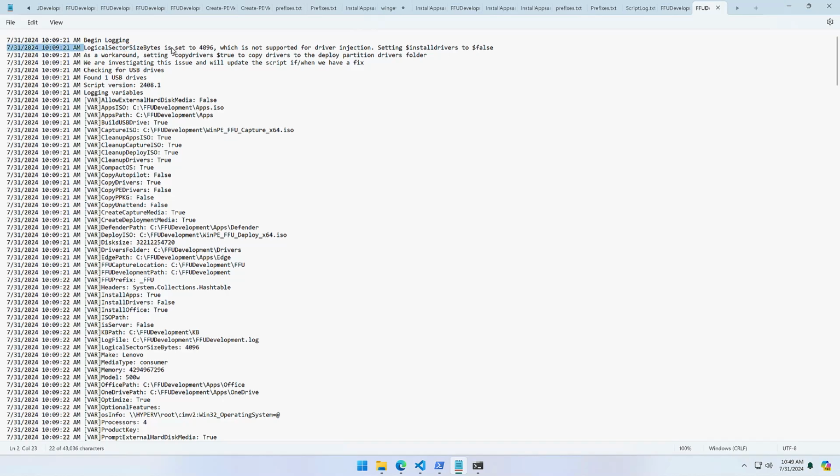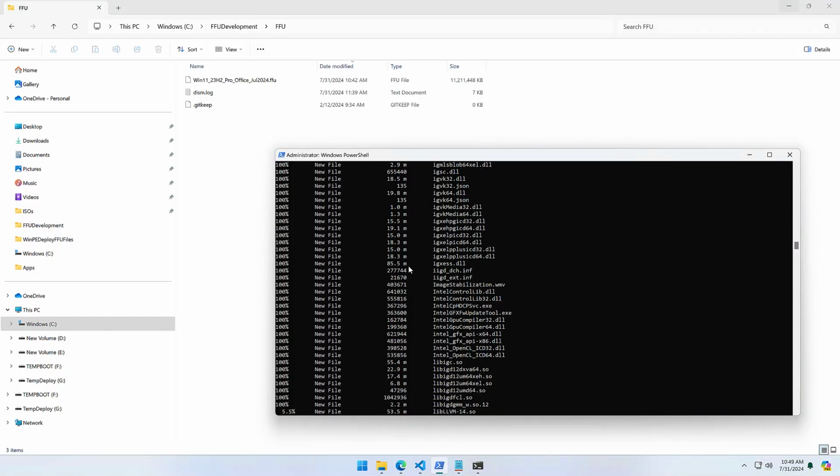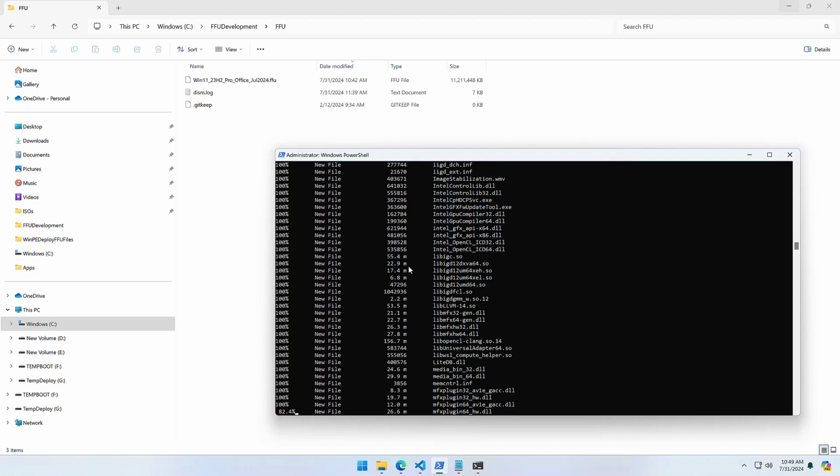So this is saying that logical sector size bytes is set to 4096, which is not supported for driver injection, setting install drivers to false. As a workaround, setting copy drivers to true to copy drivers to the deploy partition drivers folder. We are investigating this issue and will update the script if and when we have a fix. The issue here is that when you make an FFU that has a logical sector size bytes value of 4096, when you try to inject drivers to that FFU via DISM, you'll actually get some error message.